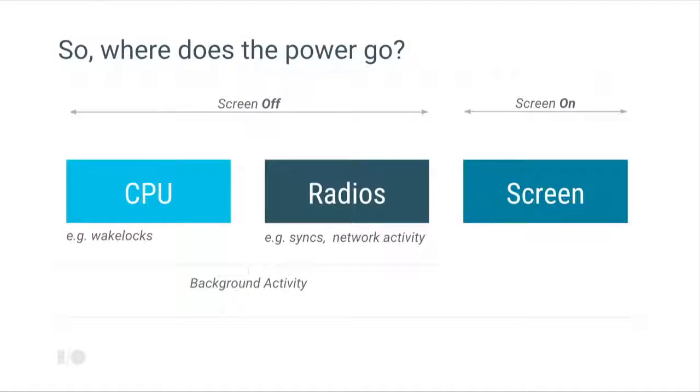Turns out, when the screen is on, it dominates the power consumption on your phone more than anything else. When you have your screen on, you're either playing a game or watching a video, or maybe you're surfing the internet. And the screen turns out to be a very expensive component on the device, which is many orders of magnitude more in terms of power consumption than most components on the device.